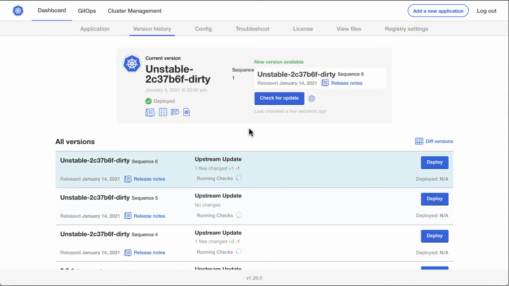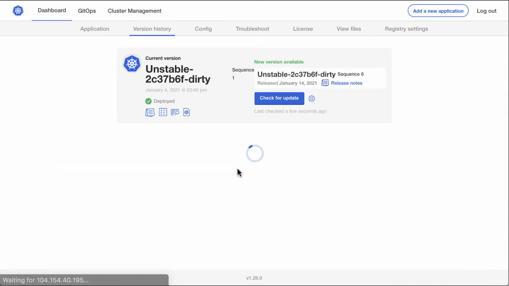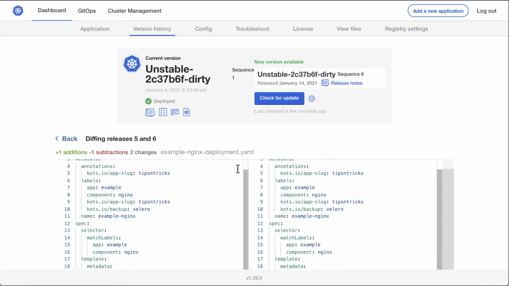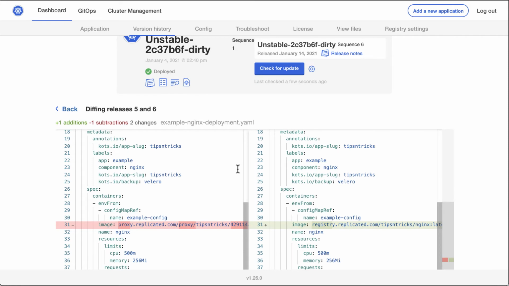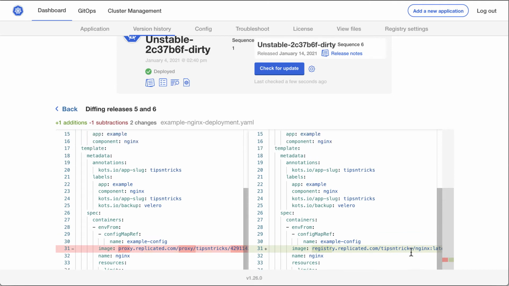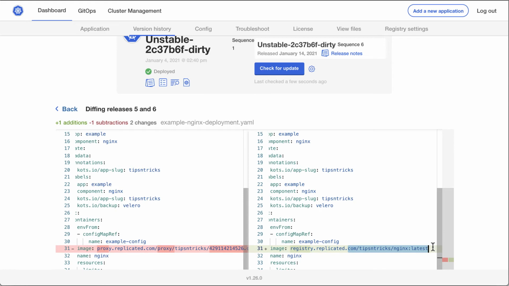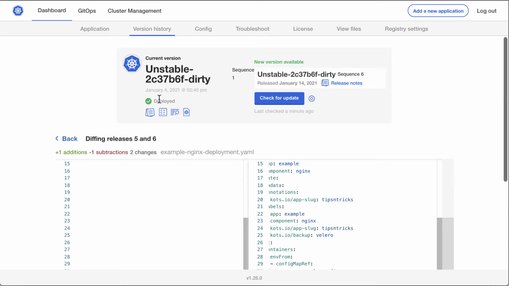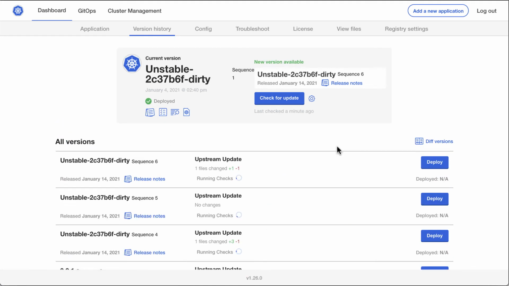But the beauty here is that you can choose which version to take. In this case, I'm going to take the latest one because it has the change I want. I clicked on the differences to see what's different, and as you can see, it's the image tag. The green is the new value, and the red is the old value. On the green, the new one, you can tell that it's using registry.replicated.com, my namespace, and then my container. On the red side, the old one, it used our proxy, which is always put in front of the ECR address. Either way, we always handle the pull secrets for you. This is still running the preflight checks, but we'll go ahead and deploy this.